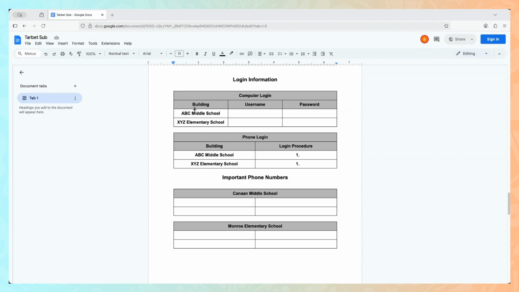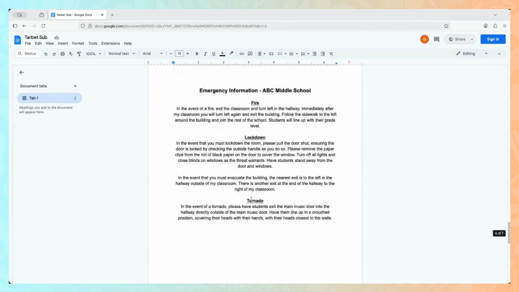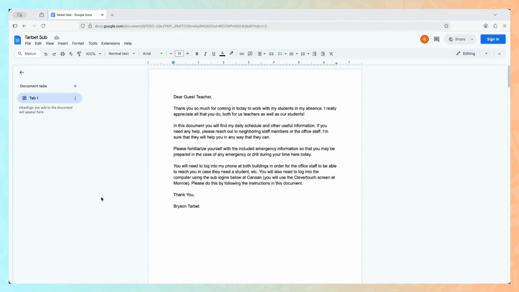I also included information about how to get into the computers. I have my principal and my secretary phone numbers here. Different emergency procedures for each building. Basically everything that they need to know was in this document. So you can really take that and make it anything.